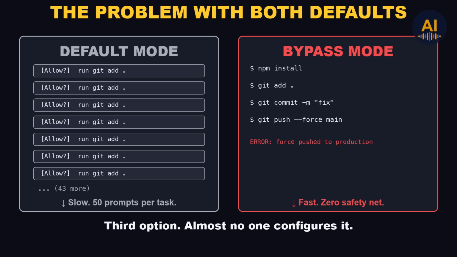So what's the alternative? You could leave Claude Code in default mode, but that means 50 approval prompts for a 10-minute task, or you go full bypass mode. You get speed. You get 0 safety net. There's a third option. Almost no one configures it.